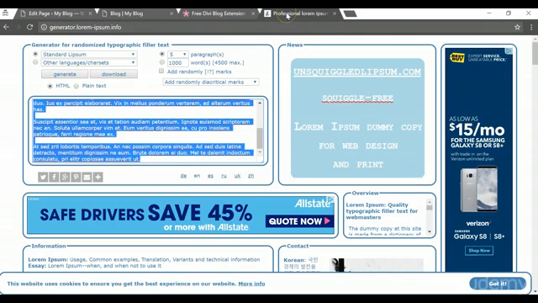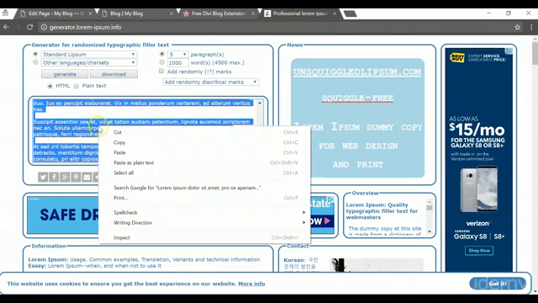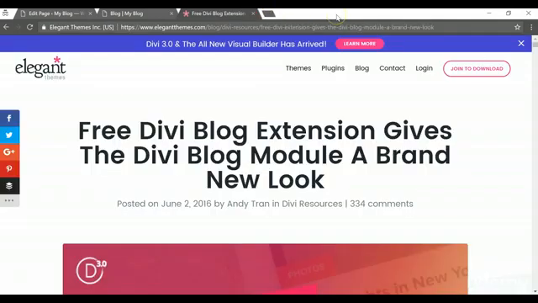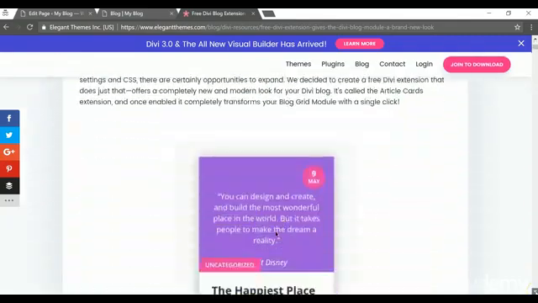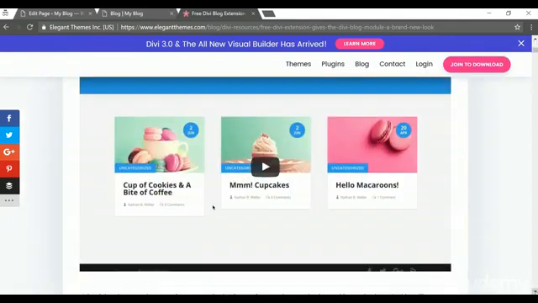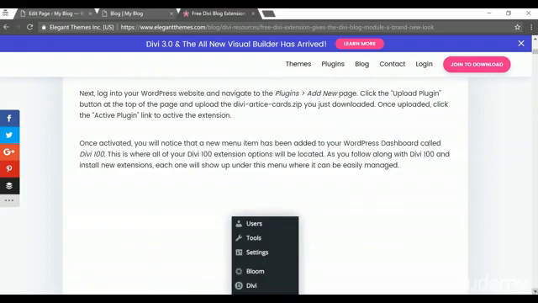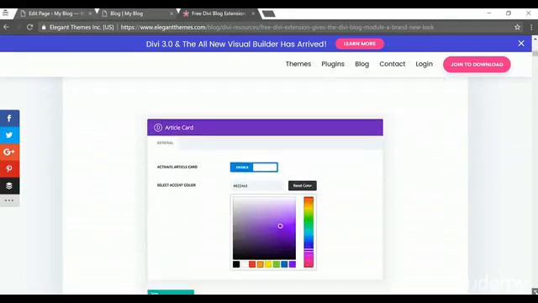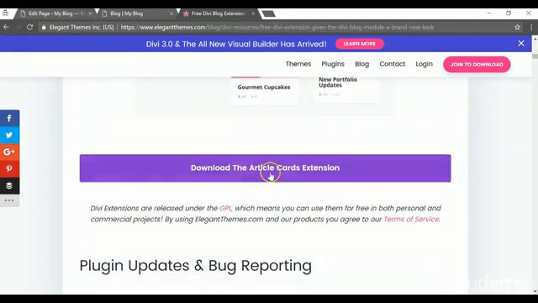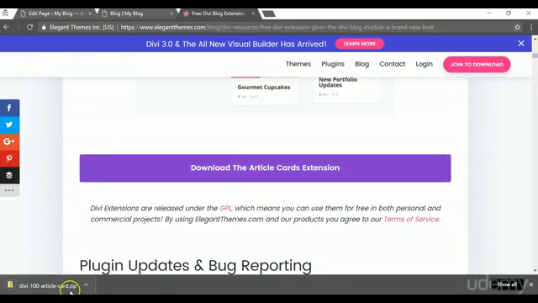And I'm also going to use some lorem ipsum text. I'm just going to copy this, and I'm going to use this text throughout the dummy post here that I'm going to create. So what you're going to want to do is click the link in the description below on YouTube, and we can just scroll down, and they actually have a video on how to do this as well. They have lots of awesome videos on their site, and I totally recommend you check it out for yourself. And we can just scroll down here, and then we'll click where it says download the article cards extension, and that will download the plugin for us automatically.